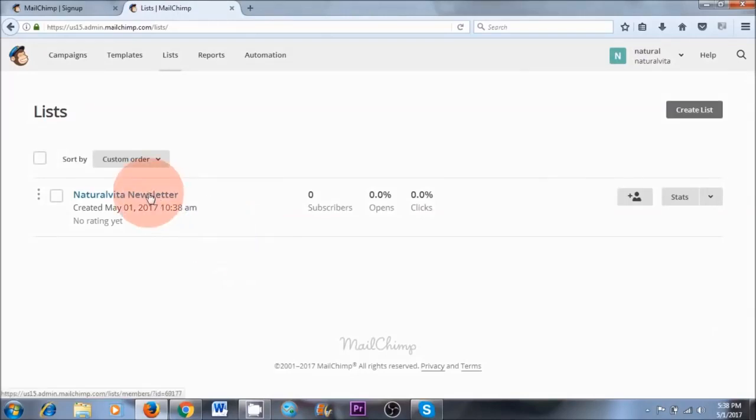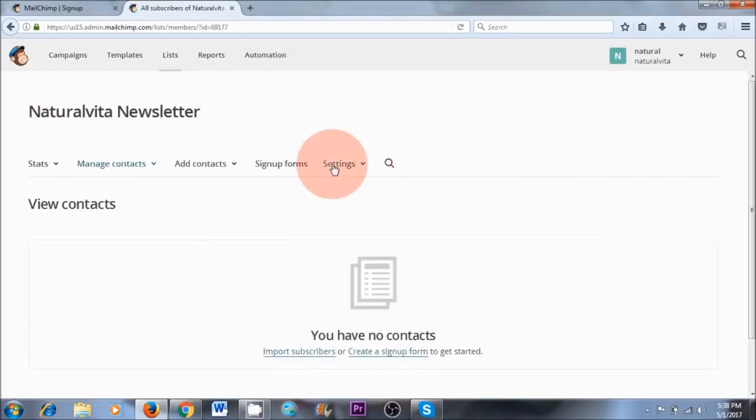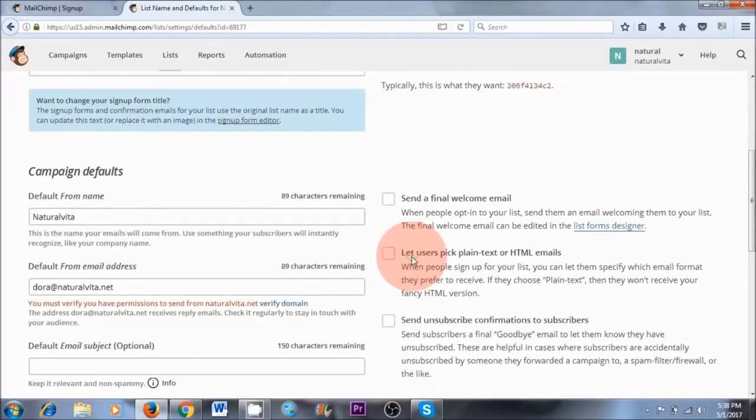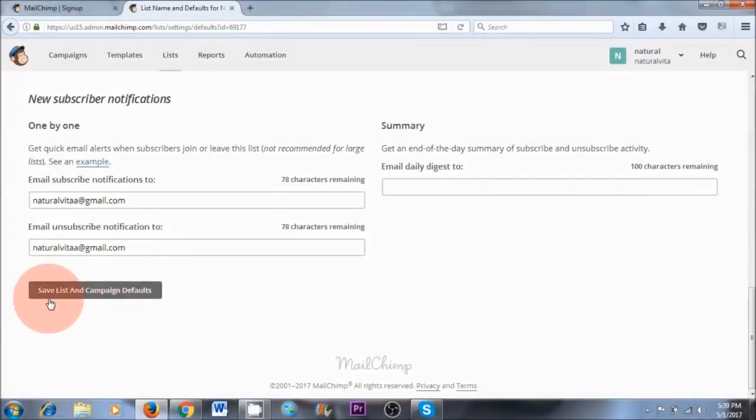And what we need to do now is if I just click on my list here, and if I click on settings and list name and defaults, what I recommend is if you are providing some kind of gift, like a free ebook or a discount code or anything like that, then I recommend that you check this box here, send a final welcome email, because you can attach a free ebook here, a free PDF file, and I'm going to save list and campaign defaults.